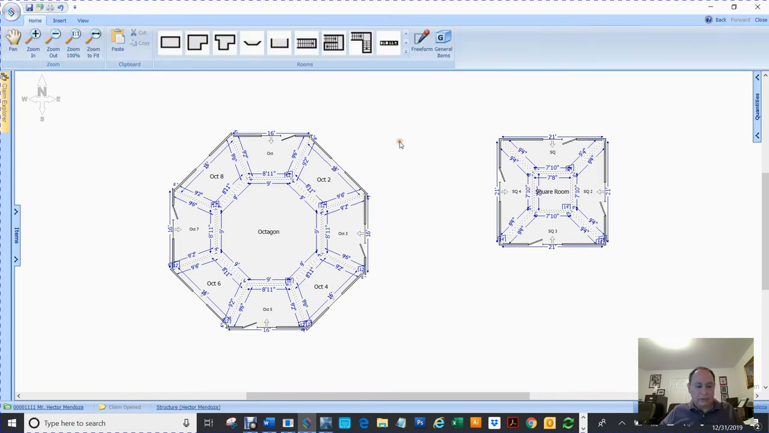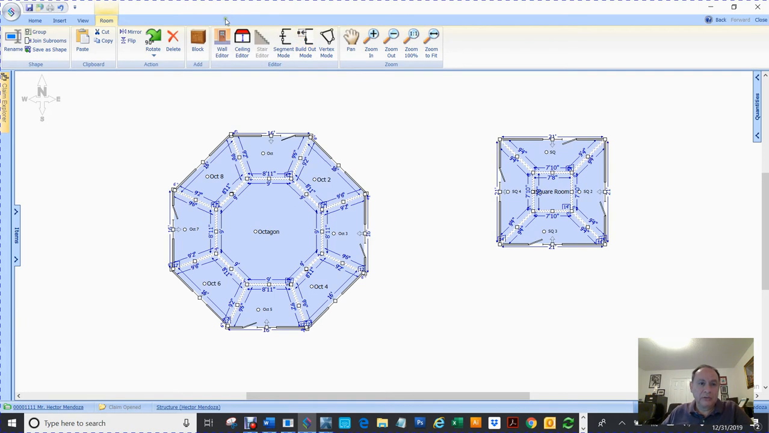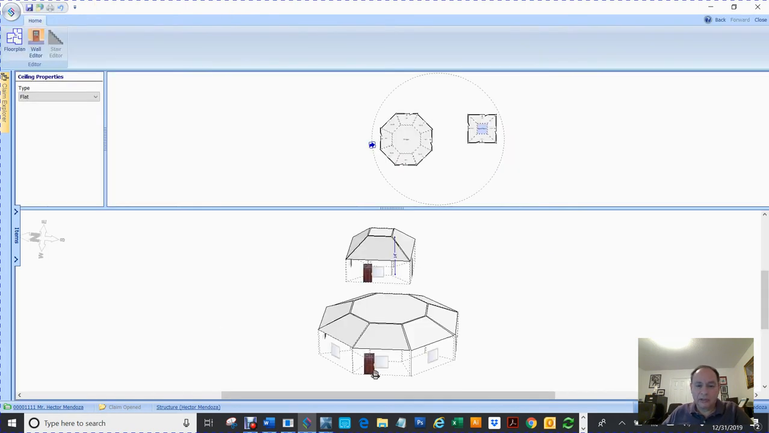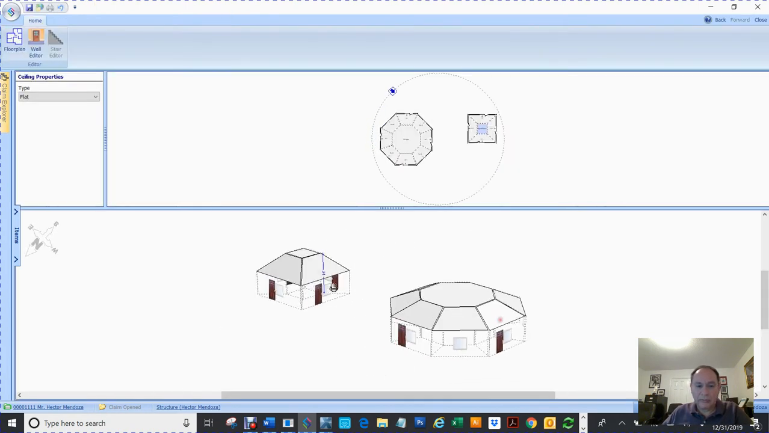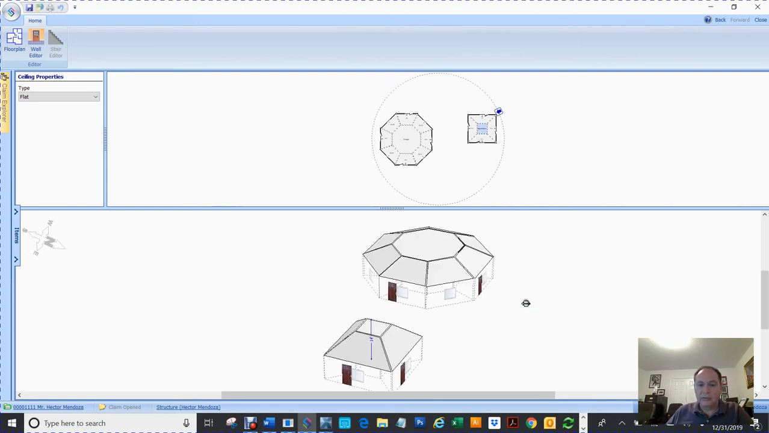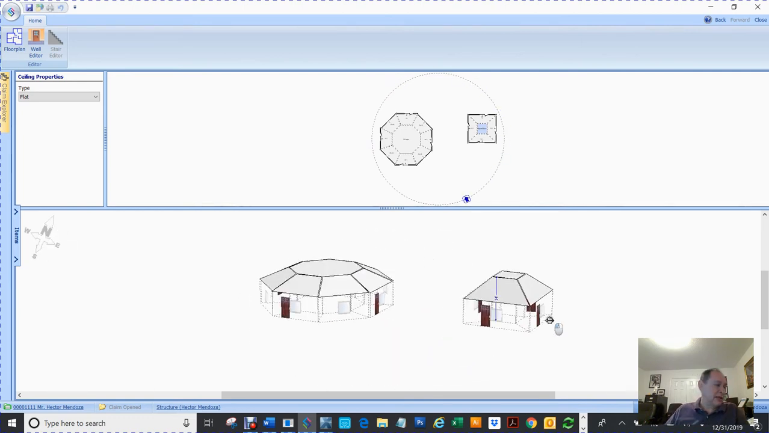Okay, so select everything. I think I can just hit Control A, go to my ceiling editor, and let's see what we got. That's exactly how you do it. Now I've got 9 minutes. This is as perfect as you can get to doing an octagon.